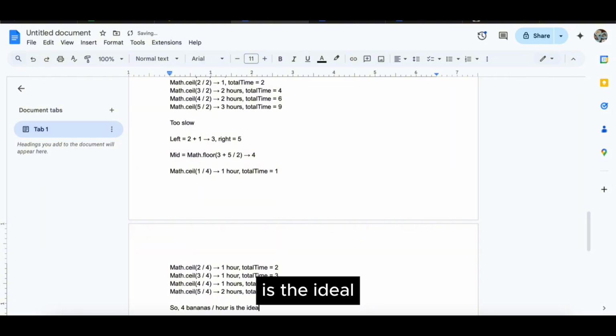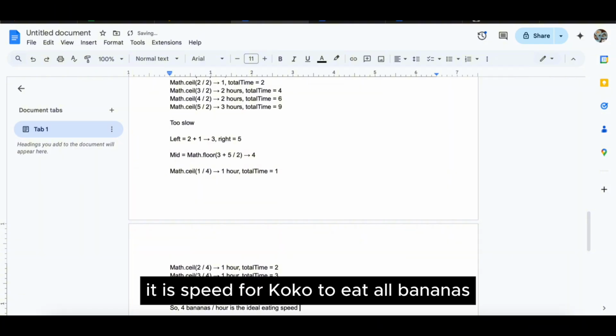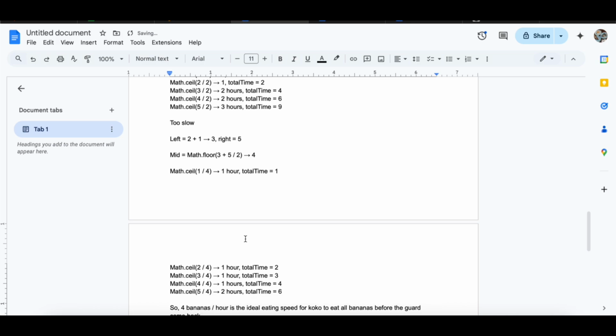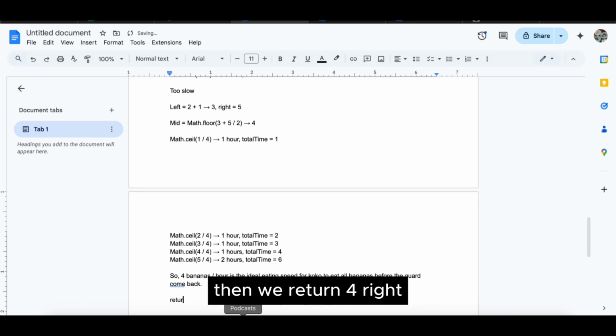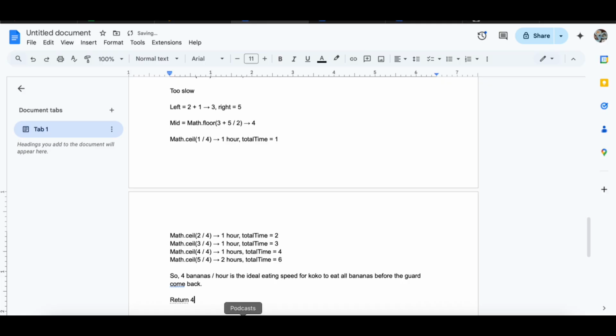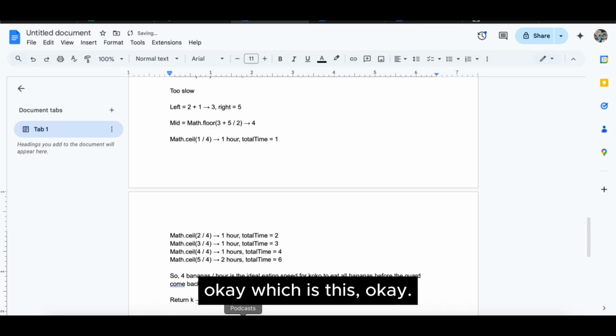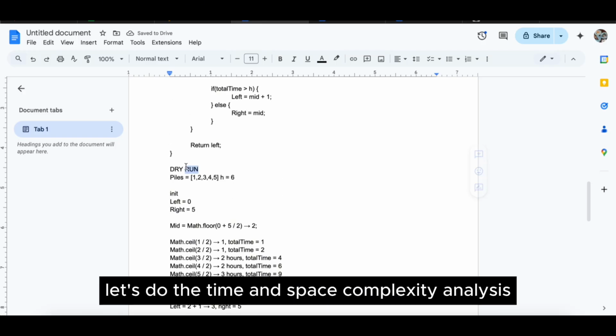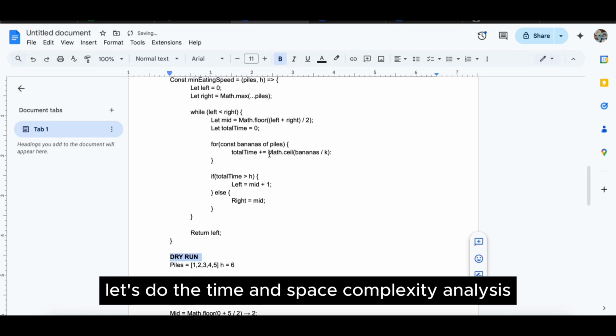Is the ideal eating speed for Koko to eat all bananas before the guard comes back. Then we return 4, right? Okay, I think that's all for the dry run. Let's do the time and space complexity analysis.